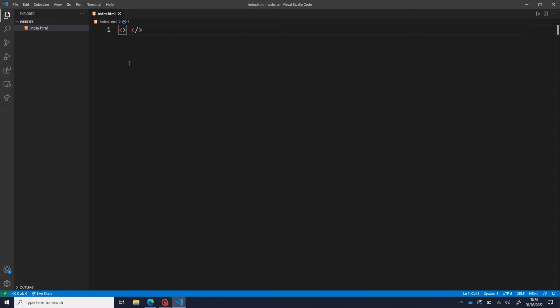Whatever I put in there, I need to make sure that the opening tag is the same as the closing tag. Everything in between these 2 tags will now be bold because B stands for bold.